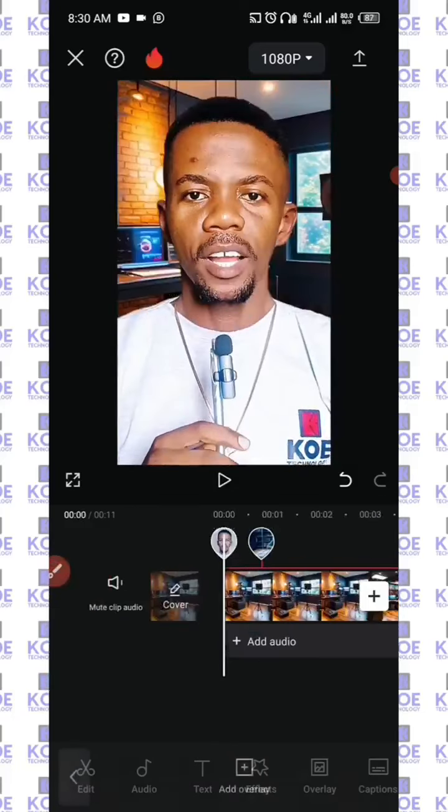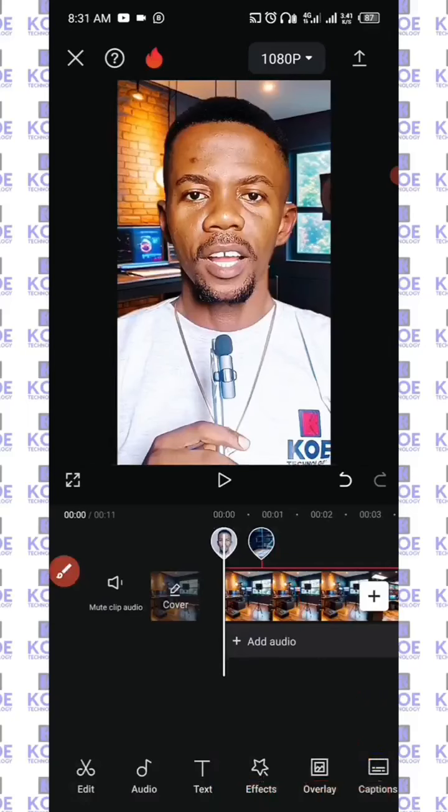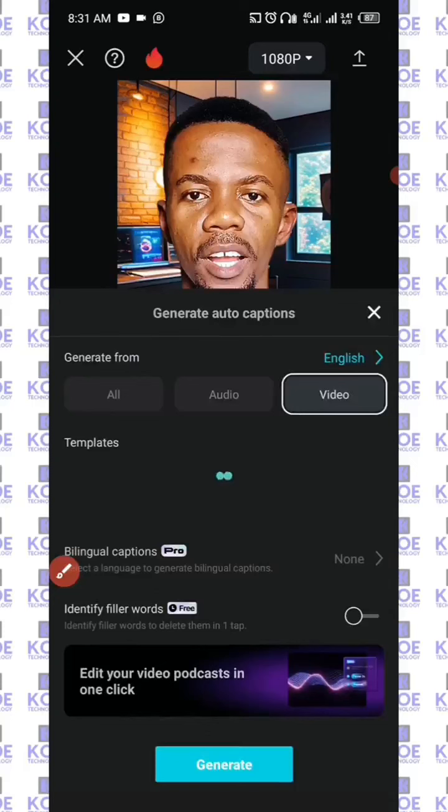So the next one is, let's say you want to add auto caption. All right. Just click on where this arrow is pointed. Caption. Just click on caption, and you can select the one you like. Can you see it? You can just select anyone and then you can edit it later on. Generate.